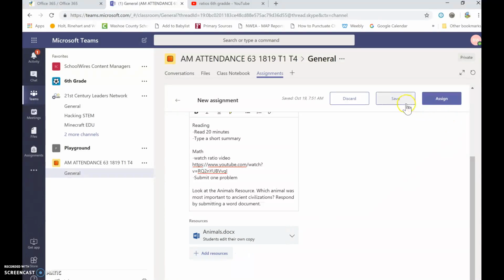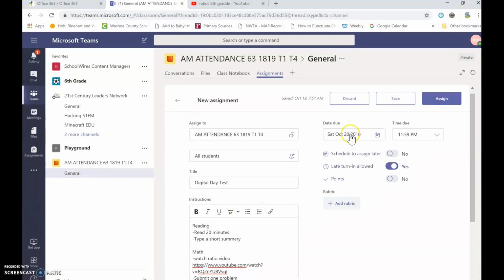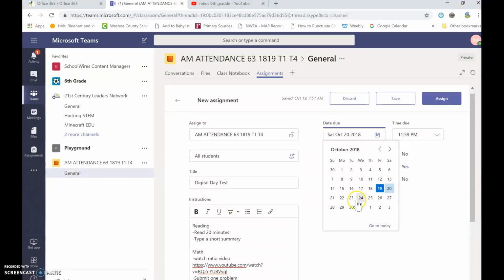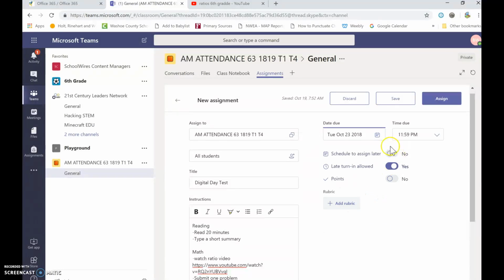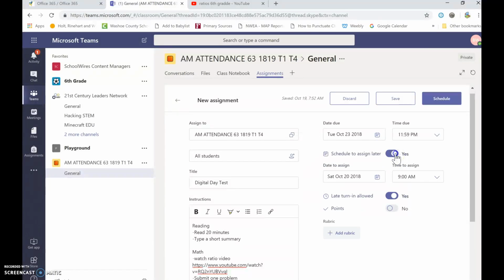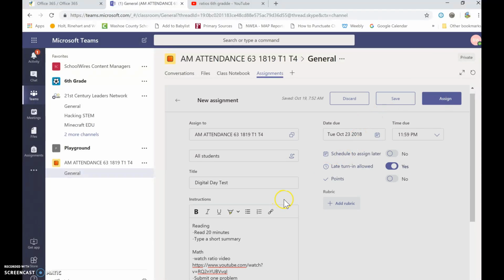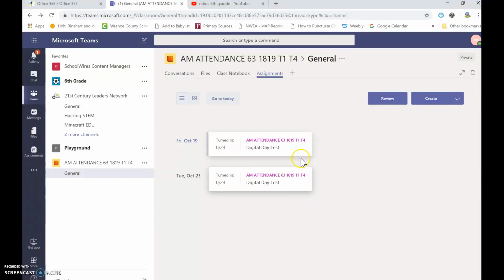So now I would think I'm all done. If I need to change the date, I just click on the calendar, and it's going to be for the 23rd. I can decide if they can submit it later or not. I can decide if they have late turn-ins or not, and I can also assign points. If you assign points though, it does not link to your Infinite Campus. So now we just click assign, and it's going to be pushed out to all the students.